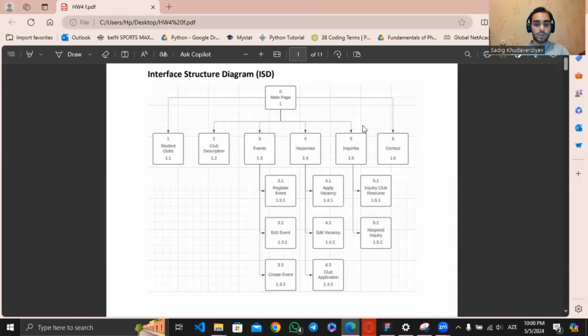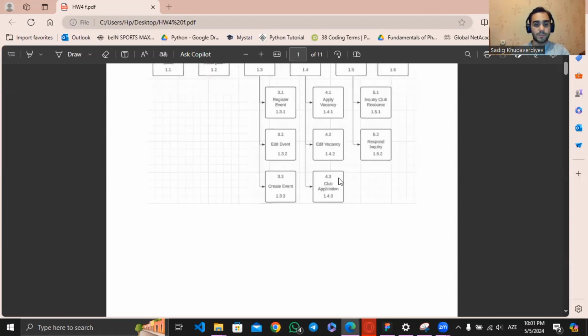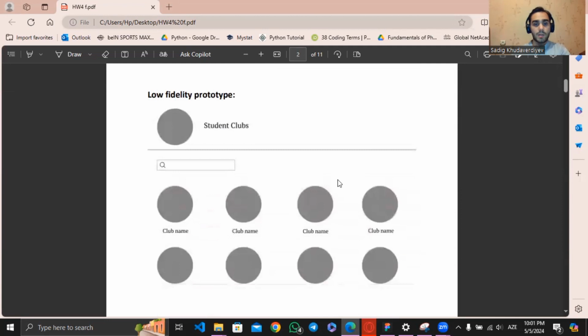We have three types of users: student, club administrative team, and student service staff. And we have 6 pages: student clubs, club description, events, vacancies, inquiries, and contact page. Now take a look at our application prototype. On this page, the user can see the list of all the clubs in the system.